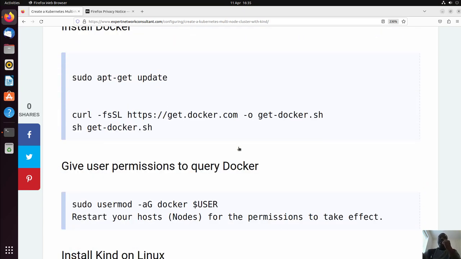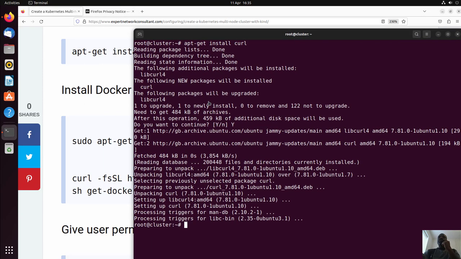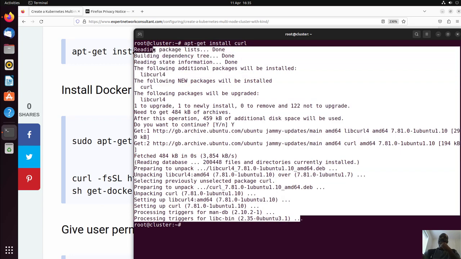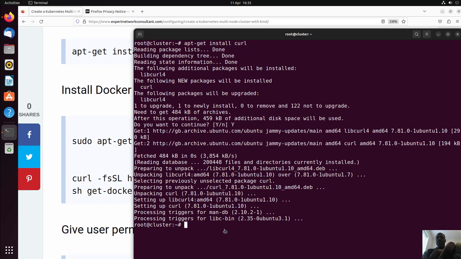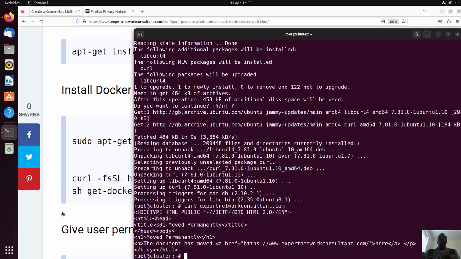The first thing as a prerequisite is to have curl installed. A few moments ago, I went ahead and did that. You can see I've done apt-get install curl, and curl has been installed nicely. So I can do curl, for example, expertnetworkconsultant.com, and that's just port 80, and it tells me there's a 301. Perfectly fine. So it works.